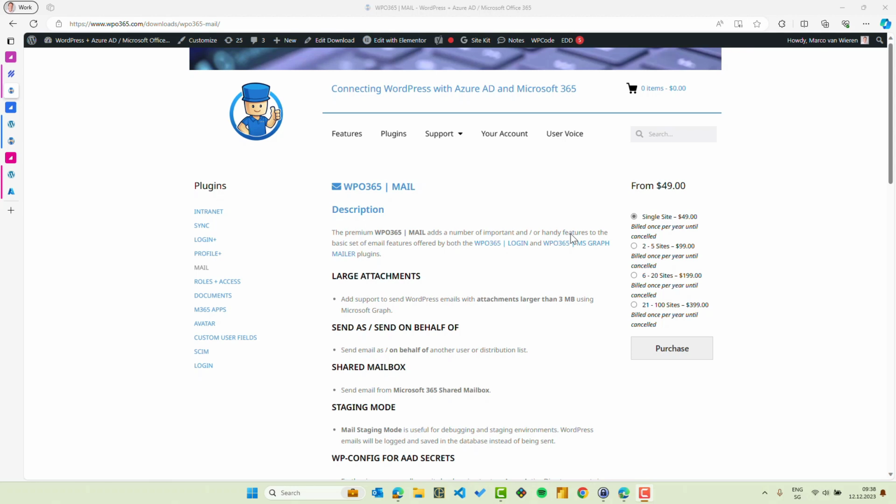The premium WPO 365 mail extension adds a number of important and handy features to the basic set of email features already offered by both the WPO 365 login and Microsoft Graph Mailer plugins that are available for free from the WordPress plugins directory. Let me highlight some of these features.